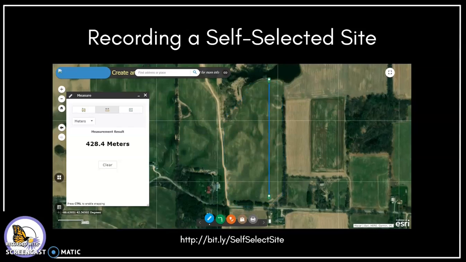Review the IMMP guidebook or the plot setup training video to learn more about the shape that your plot may take. This could be a rectangle, square, linear, or irregular shape. You can use the blue measure tool to check out the dimensions of your site and see where one of these plot shapes may fit.